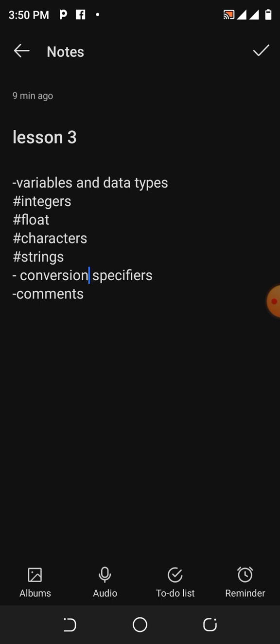Okay, so variables. This is another component of any programming language. This is found in all programming languages. So I'm pretty sure if you have heard it somewhere, you might have an idea. Okay, let me start by defining it.